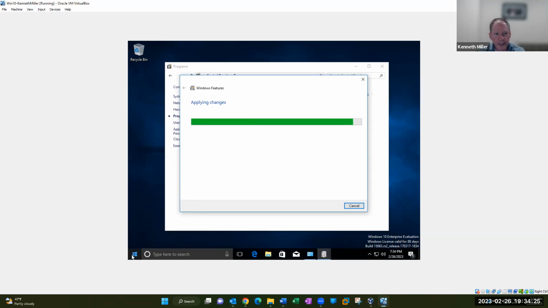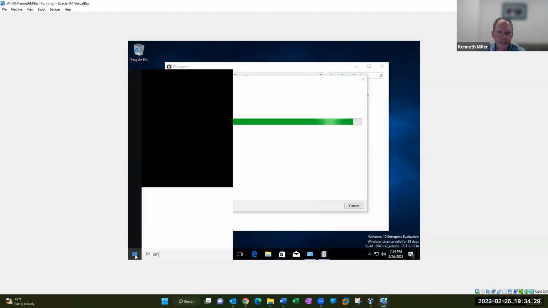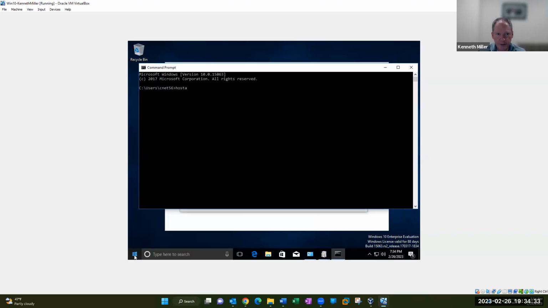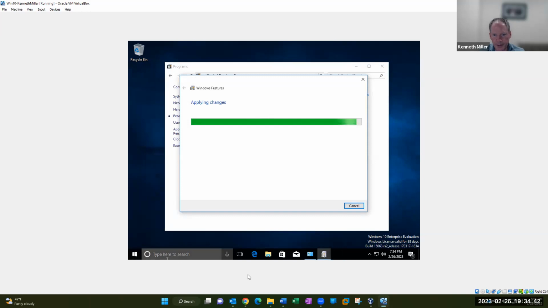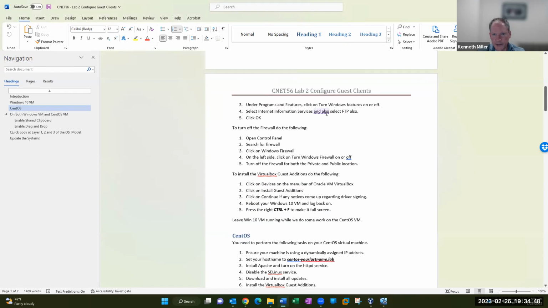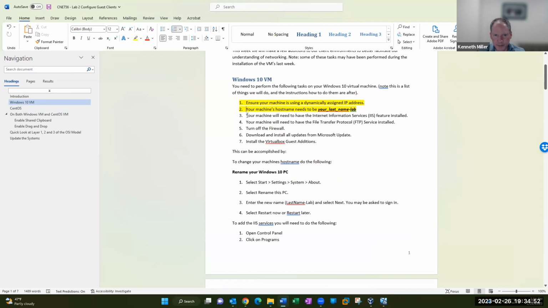All right, and while that's running, I'm going to click on Start and type CMD, and I want to verify the host name changed. If I just type hostname and press enter, you can see that mine was changed properly. So that's good, that's what we want to see. All right. So that's FTP and IIS should be installed.